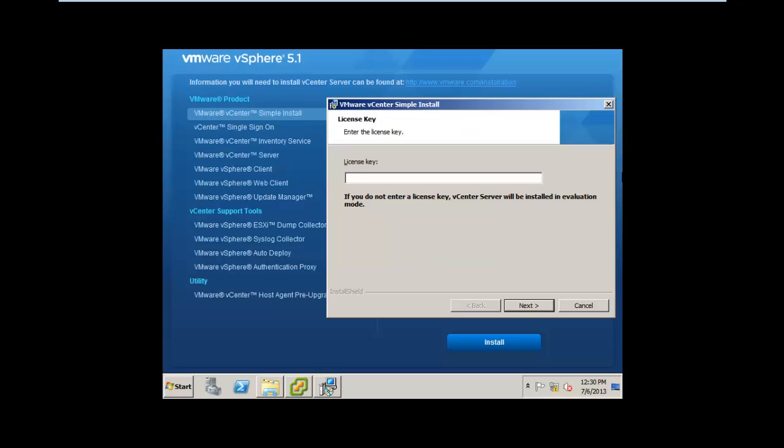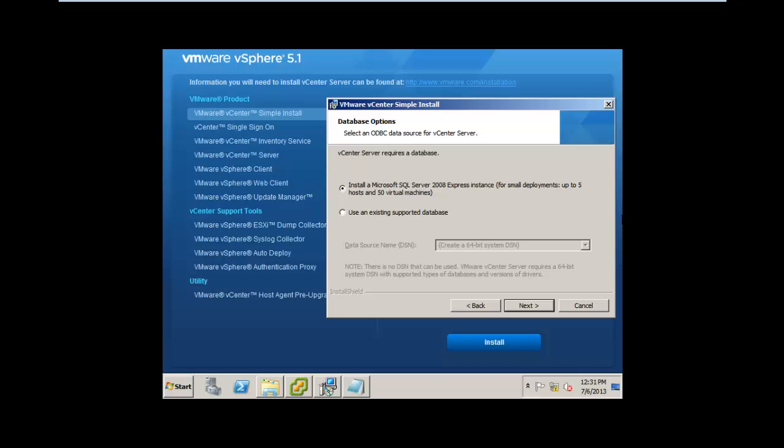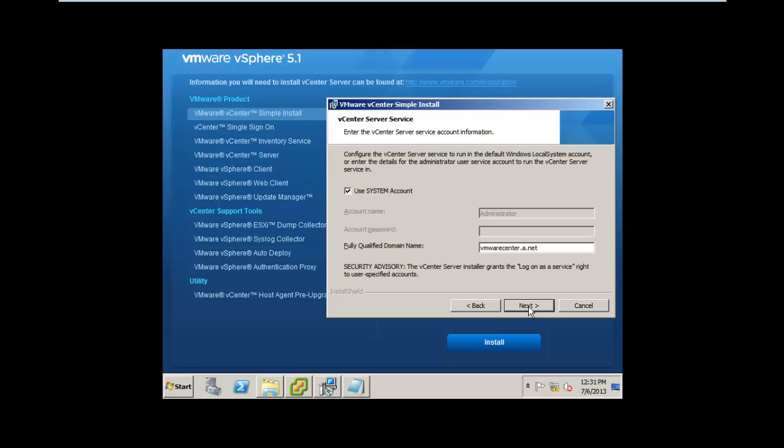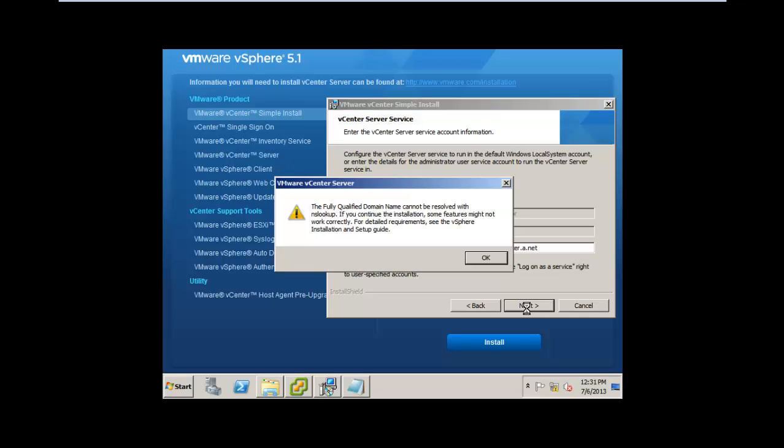Okay, now you have to enter your license key from the original DVD. Okay, I enter the license and click next. Here you have to install a Microsoft SQL Server 2008 instance and just click install, and if you have installed it before, just click on use an existing supported database. For now, I click install and click next. Okay, use the default, use system account, click on next.